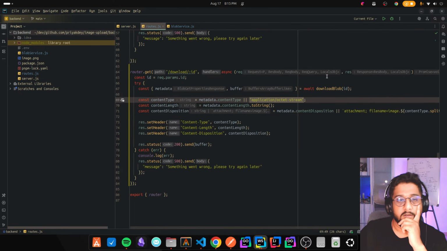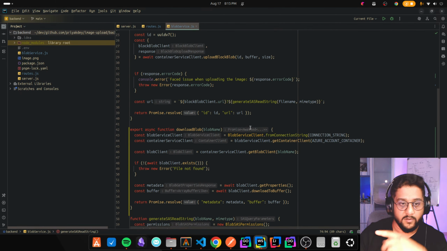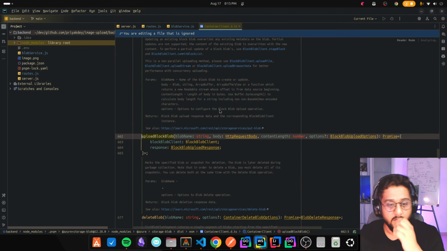So I thought the metadata, we are storing it here, right? We are not storing the metadata. That's the problem. We need to store the metadata. Okay.